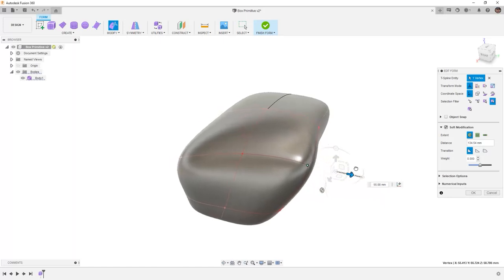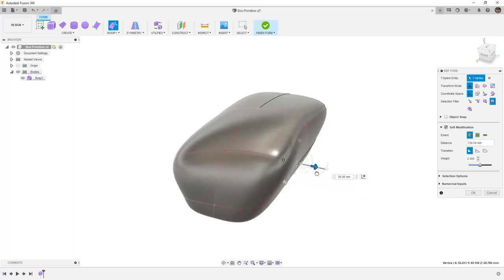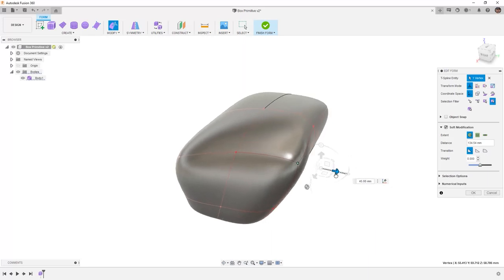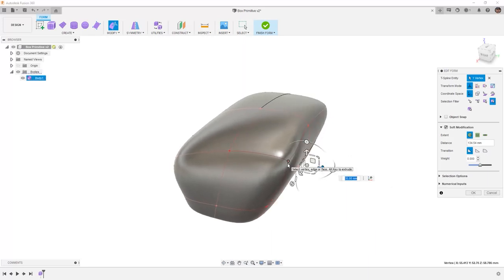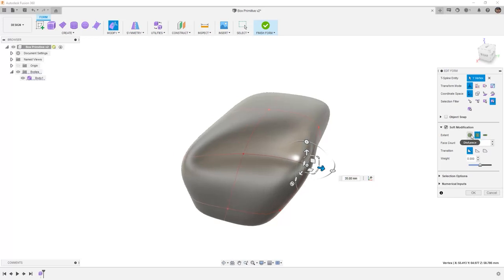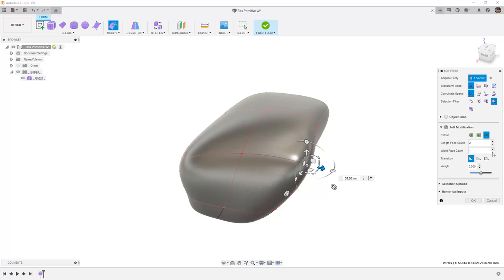So now as I pull, you can see that it's having more of a general effect on the body rather than just pulling that single vertex. This can be configured based on face count, based on distance, or based on another option for rectangular face count, which lets you define length and width faces. So for example, if I only want to affect one face in a single direction, but two faces in another, I have the ability to do that.